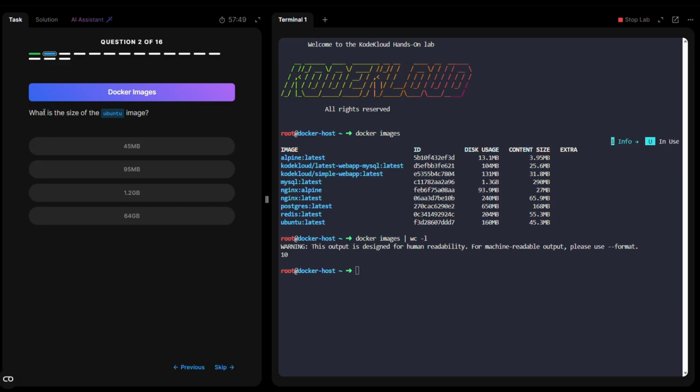The next question is, what is the size of the Ubuntu image? So this is Ubuntu, and it's around 43, 45 MB in size. So you can say 45 MB here.